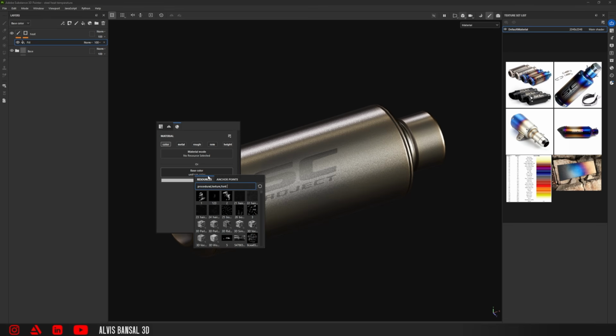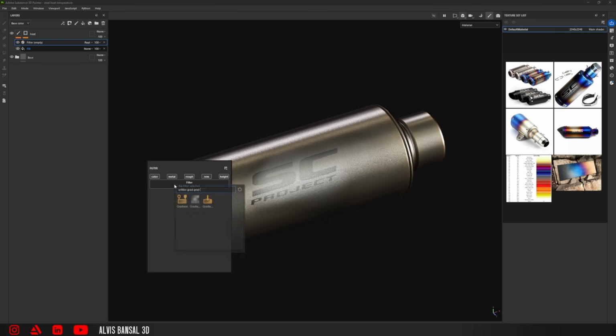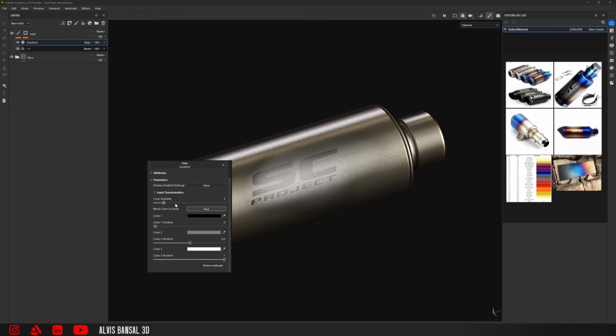In the base color, let's add the anchor point we just created, and we can already see something happening here, but it's just starting. Let's do the magic. Let's add a filter, and we'll add a gradient filter like this. And here you can add as many colors as you want your gradient to be, but I figured out 6 is a good value for creating these gradients.